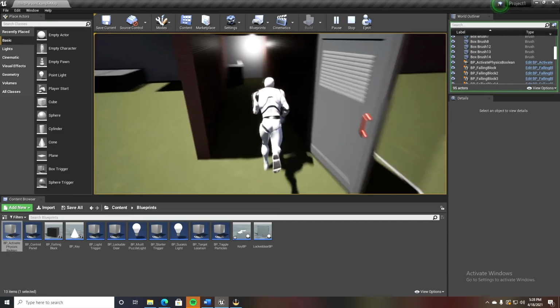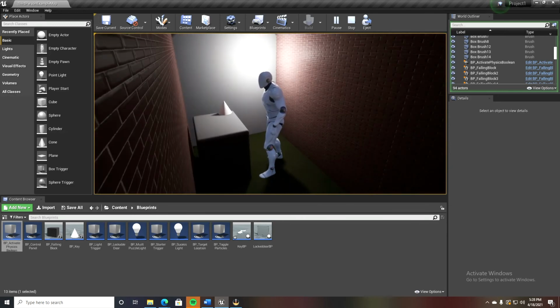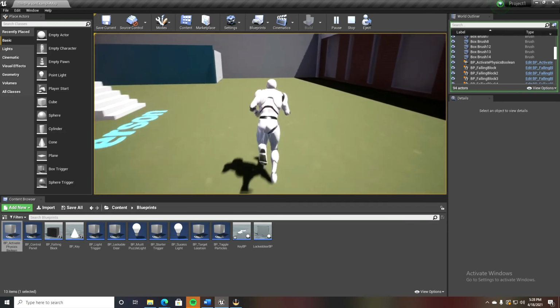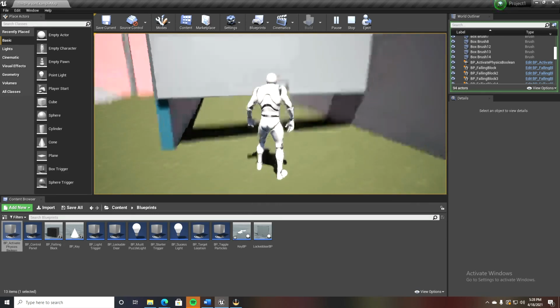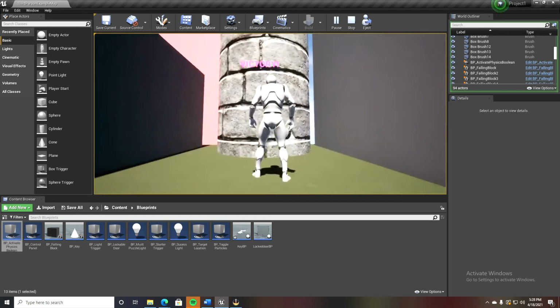Then I go in here, go in the door, and I get my key. Press E. Got my key. Sound effects, really cool. And once I do that, I go over here, unlock the door, and voila, we're here, victory.